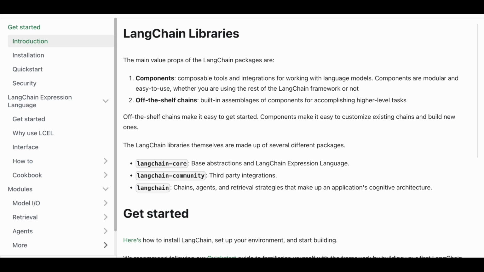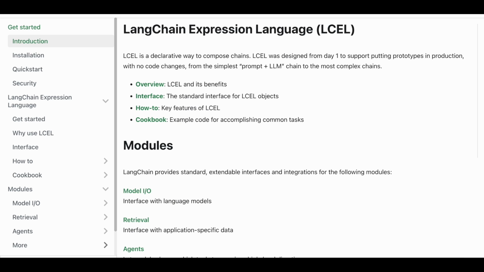The LangChain libraries themselves are made up of several different packages: LangChain Core, LangChain Community, and LangChain. LangChain Core contains base abstractions and the LangChain Expression Language. LangChain Community contains third-party integrations, and LangChain itself contains chains, agents, and retrieval strategies that make up an application's cognitive architecture. The LangChain Expression Language, or LCEL, is a declarative way to compose chains.